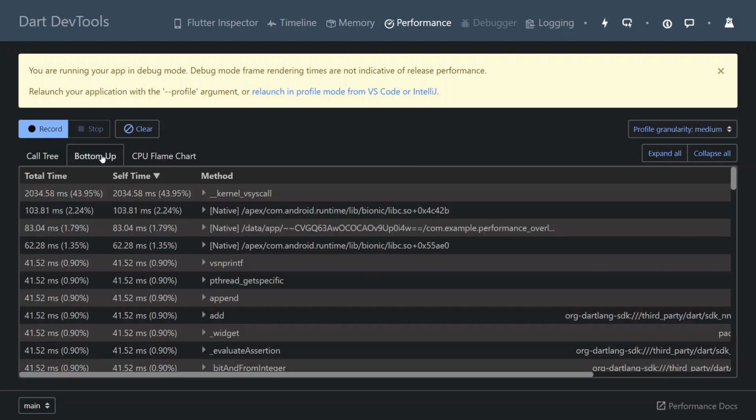And then the bottom up is just the reverse. So it is a bottom up representation of the profile. That means that each top level method in the table is actually the last method in the call stack for a given CPU sample. In other words, it's the leaf node for that sample.